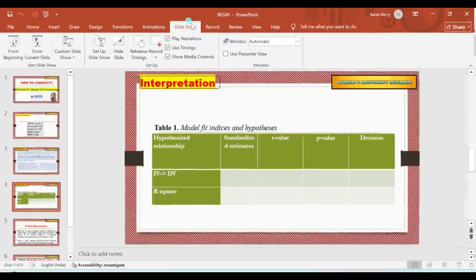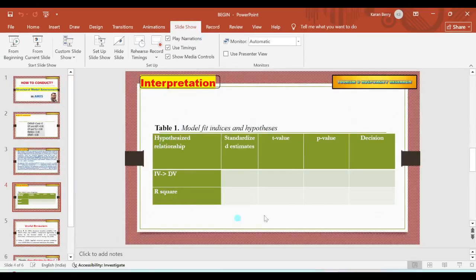So this is the table in which we put the standardized regression weight. You see here independent variable to dependent variable. As many independent variables and dependent variables you have, you can write down here. Then write the t value or the CR, the p-value, and the decision of acceptance or not acceptance of the alternate hypothesis. You can write over here.